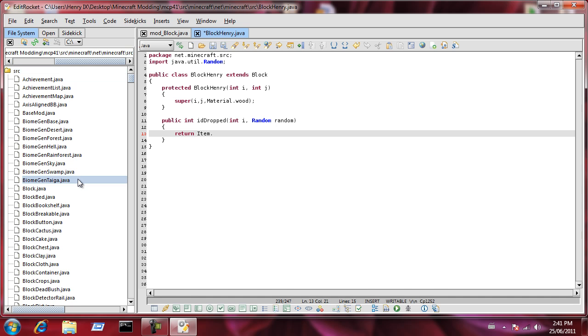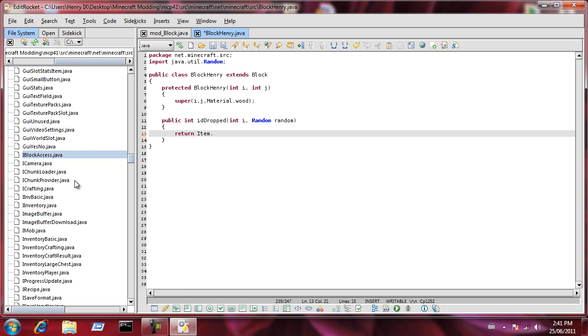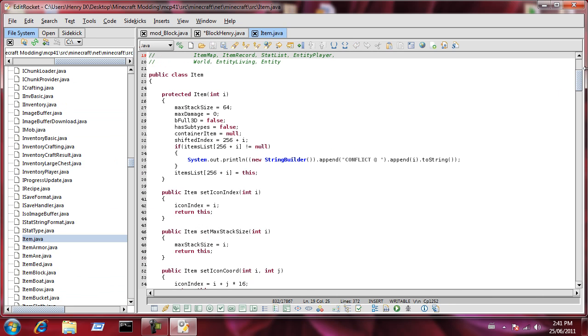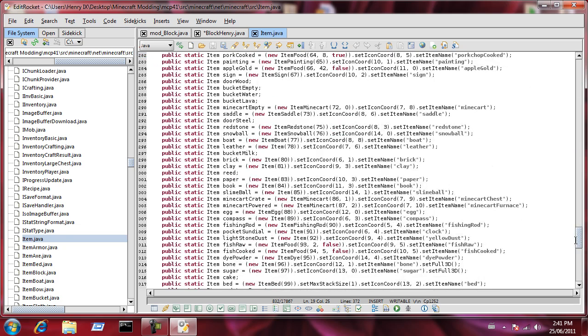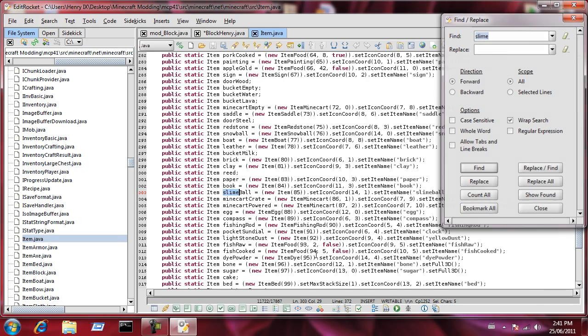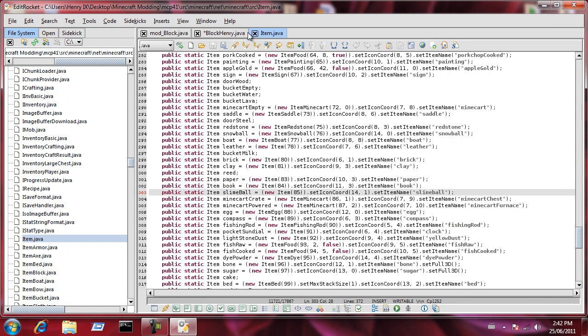Item. Let me see. I want to return a slime ball, but I don't know what it's called. So I'm going to go into the Item.java class, scroll down to the bottom. Actually, I'm going to search for slime. Oh, it's just called slimeball. Okay. So I looked at that name.